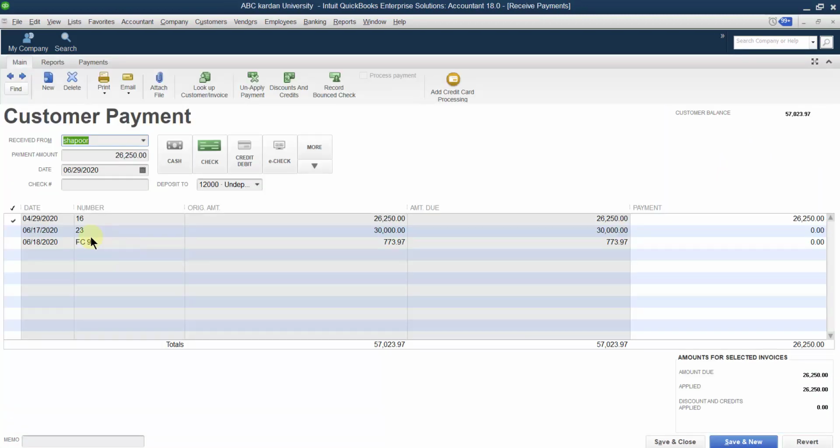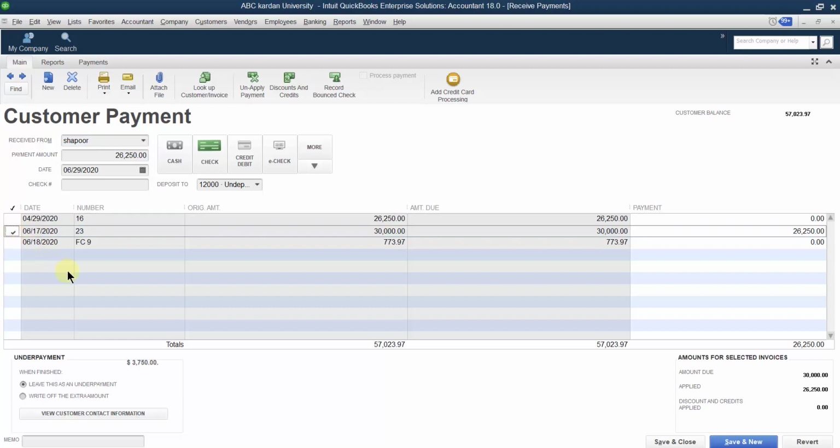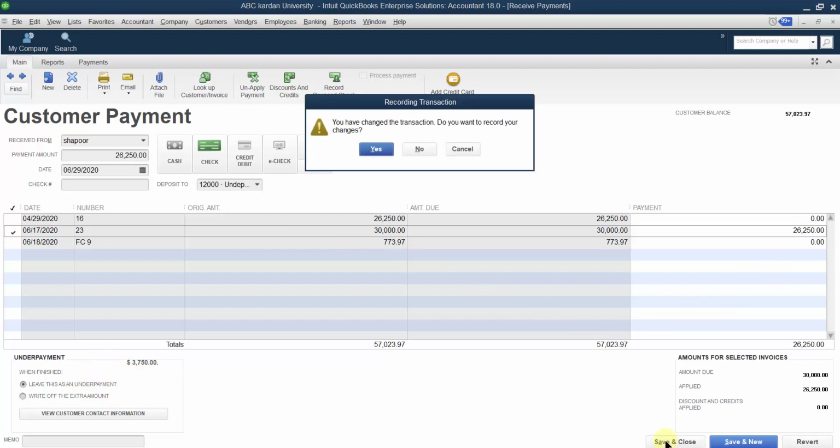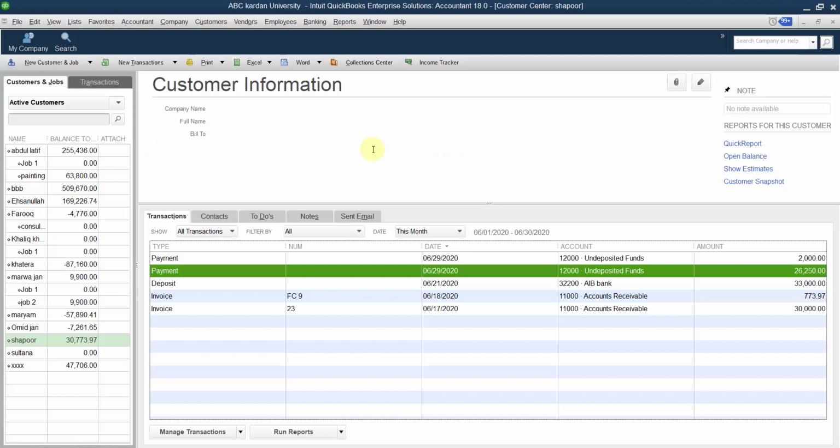If you double click this one, now all bills are there. The wrong bill is there as well as the right bill is there. Take the wrong bill and take the right bill, right? So the remaining amount should be considered, of course, as underpayment. So now save this one. If you save this one, the transaction is over.